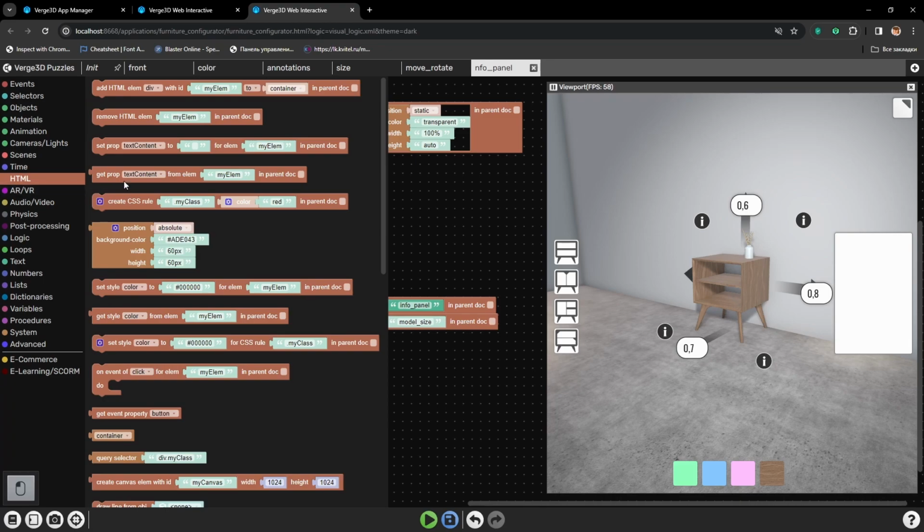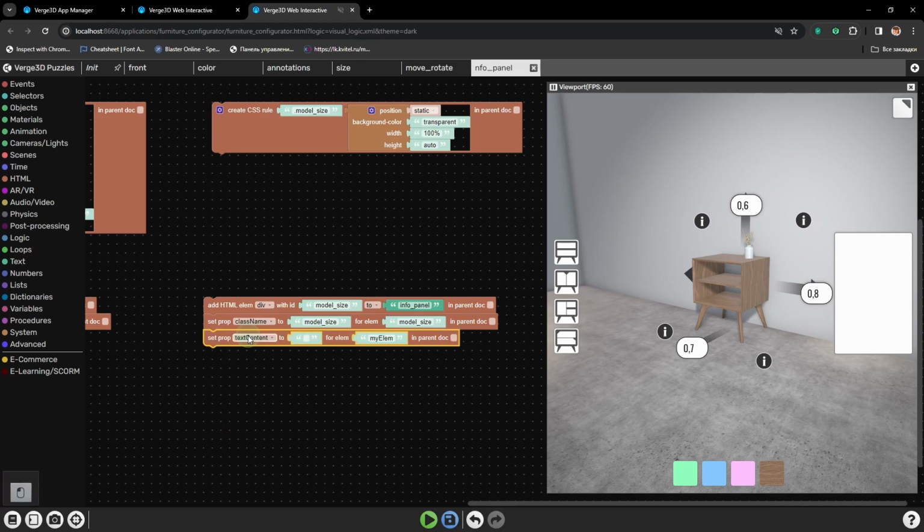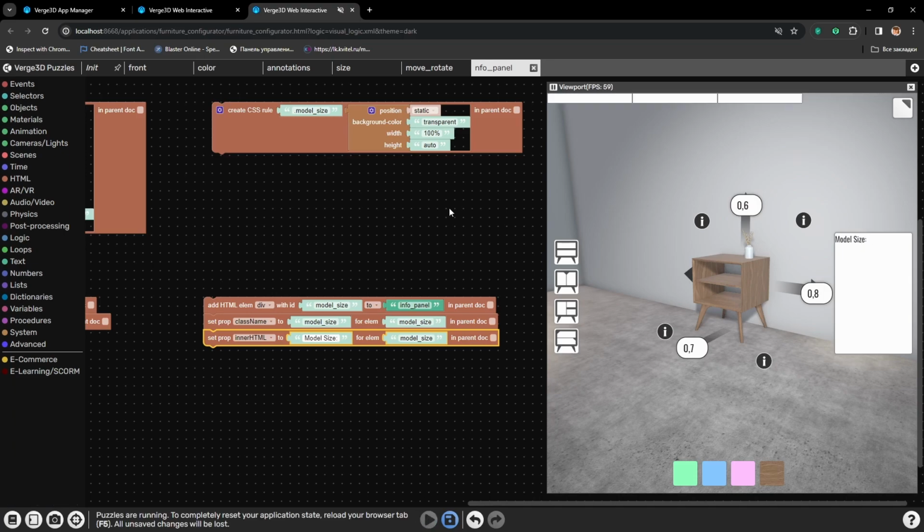To actually see the results of what we have set up, we need to add something inside of these elements. So for now, temporarily, let's type something in. Let's type in model size and colon. Let's press play, and here we have it.